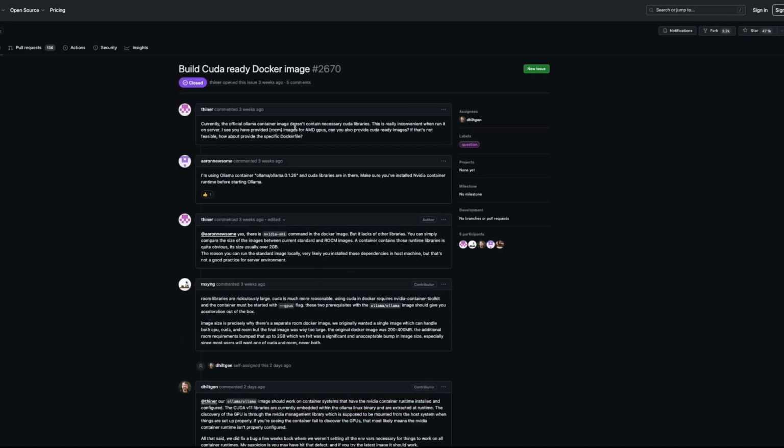Currently, the official Ollama image container does not contain necessary CUDA libraries. This is inconvenient. And I see you have provided ROCm images for AMD GPUs. Can you provide CUDA ready images? If that's not feasible, how about providing a specific Docker file? I'm using Ollama container, this one, and CUDA libraries are there.